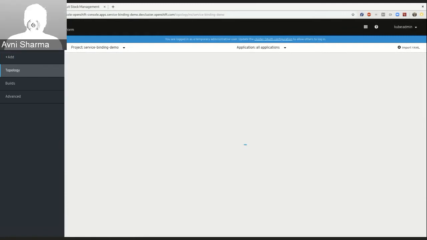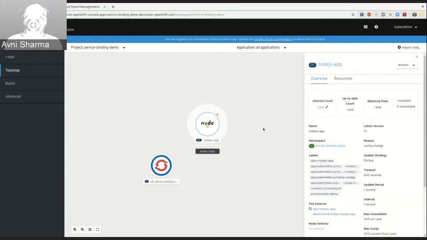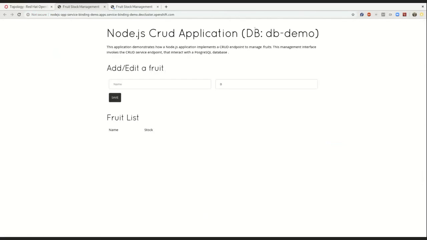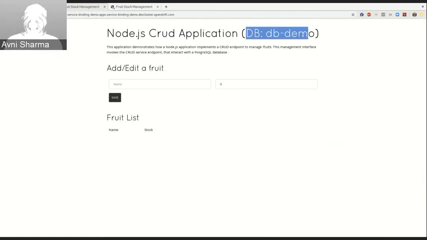So previously we were supporting secrets and now we also support a config map feature from which the service binding operator can read all the necessary metadata for the database. So now the DB can be recognized as our DB demo. And if we go to save a fruit in it, it would be a success.